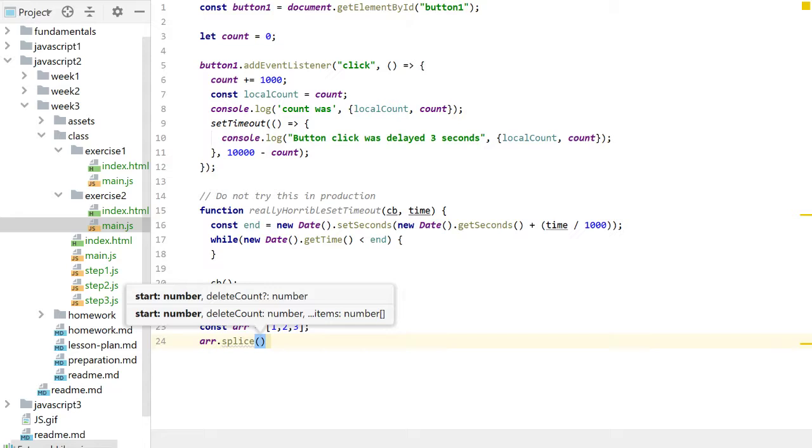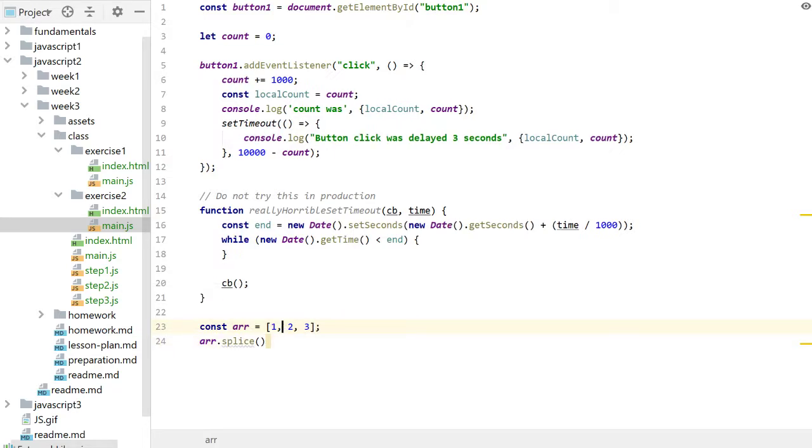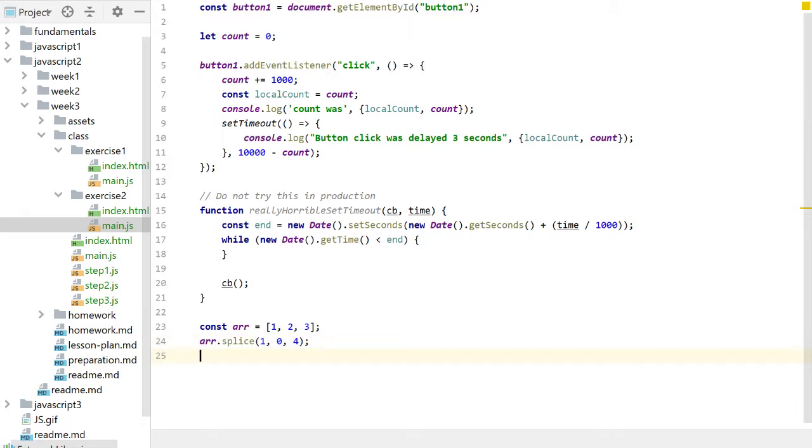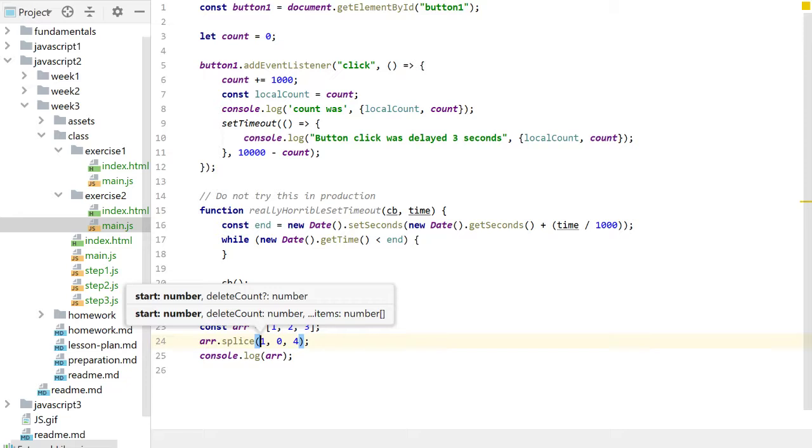So start is where you want it inserted. Say I want it at index number 1. Whether or not that's before 2, I don't actually remember. I don't want to remove anything, which is very important. And then I want to insert a new one. So this says add at index 1, remove nothing, and add this value, number 4. We could also add other values.